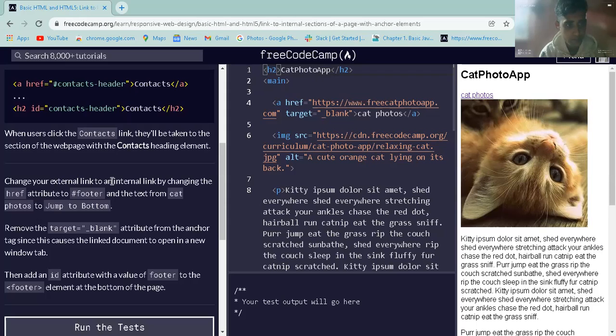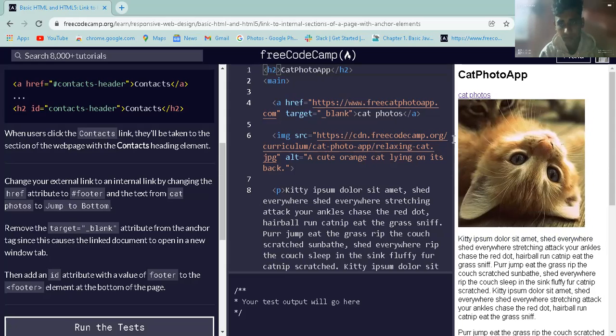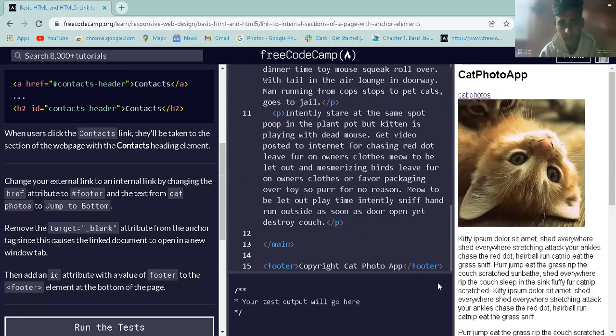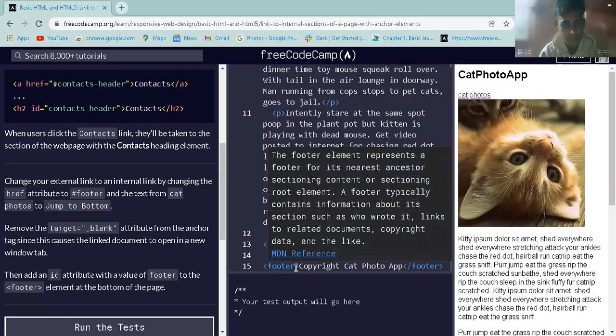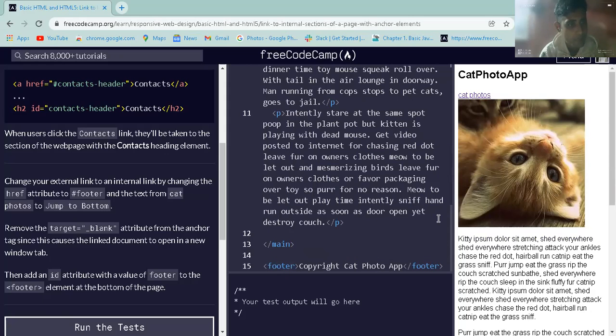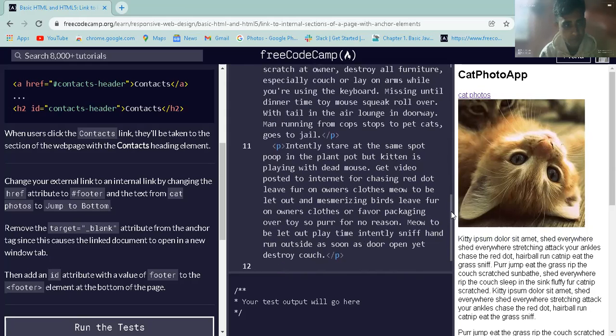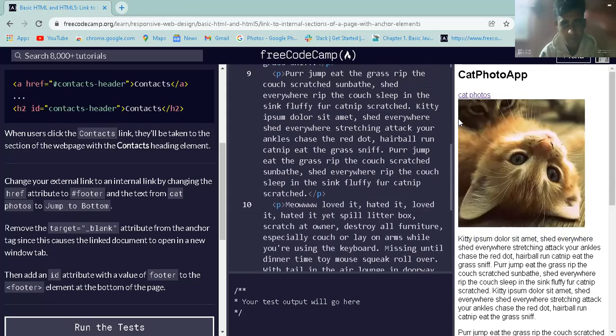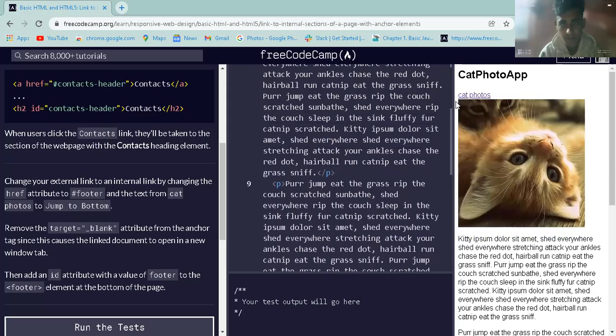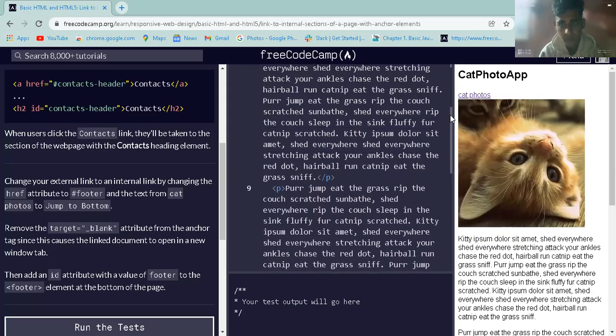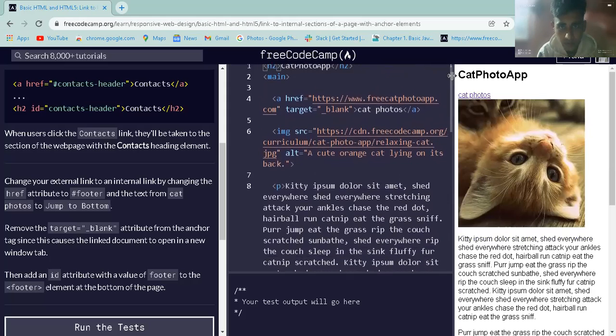Change your external link to an internal link by changing the href. Href of footer. Where is the footer? We have some footer here, I think. Change the href attribute to hash footer. There will be some href.